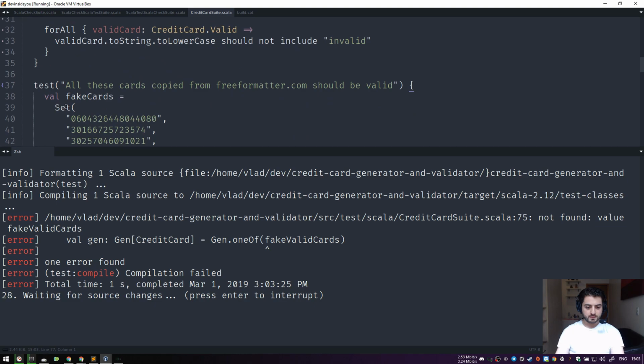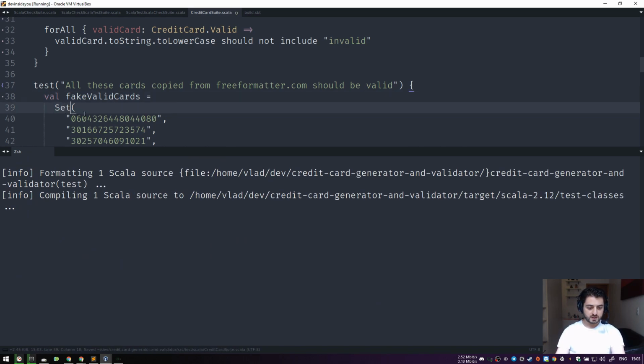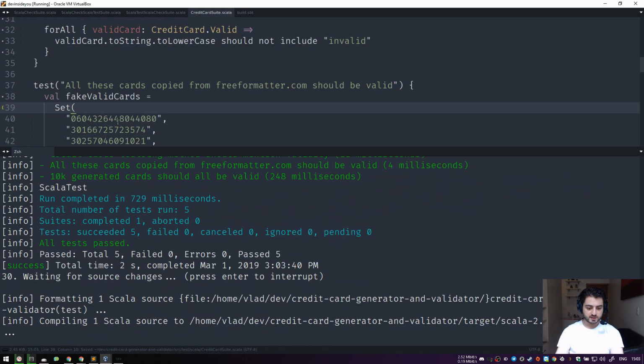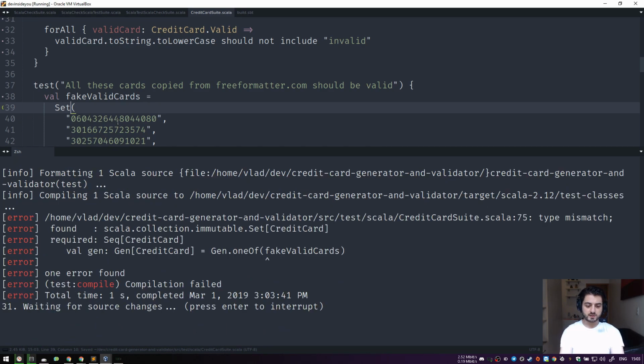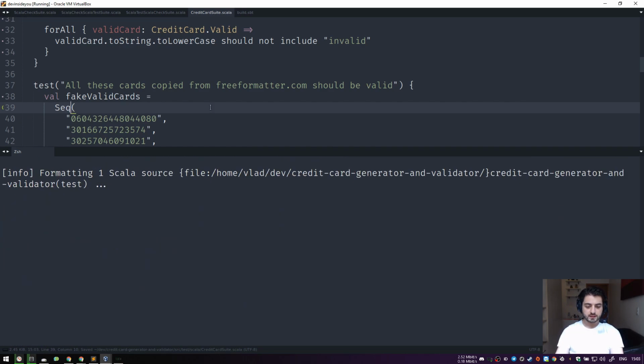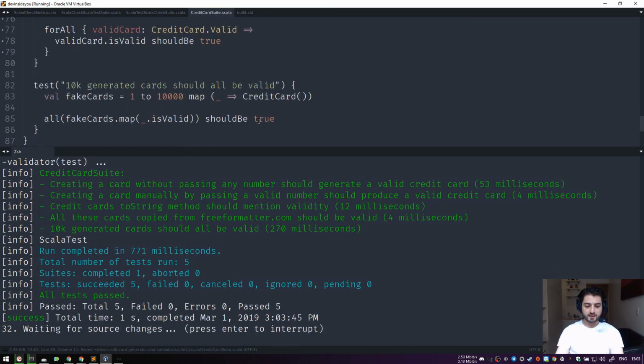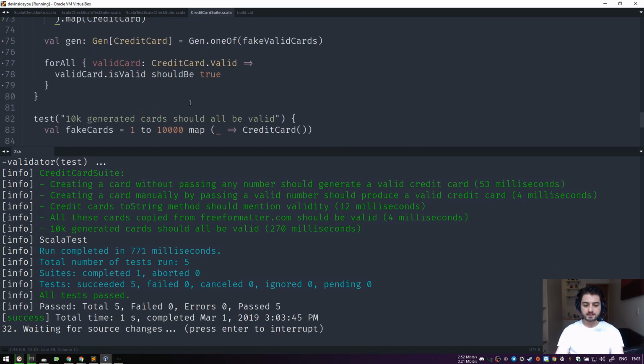Over here, sequence. Hold on, not found: fake valid cards. I'm going to call it fake valid cards. Hold on, let's change it back to a set. I don't think it's going to work with a set. Hold up. Yeah, it doesn't work with a set. It wants a sequence. So you give it a sequence, and it just works, right? Same as before.